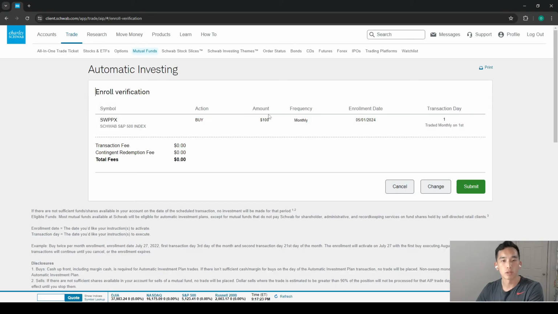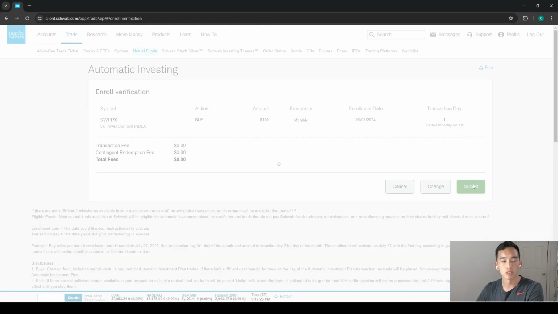And here's the final confirmation page. You just want to make sure you have the amount correct and also the date. And then from there, you can click submit.